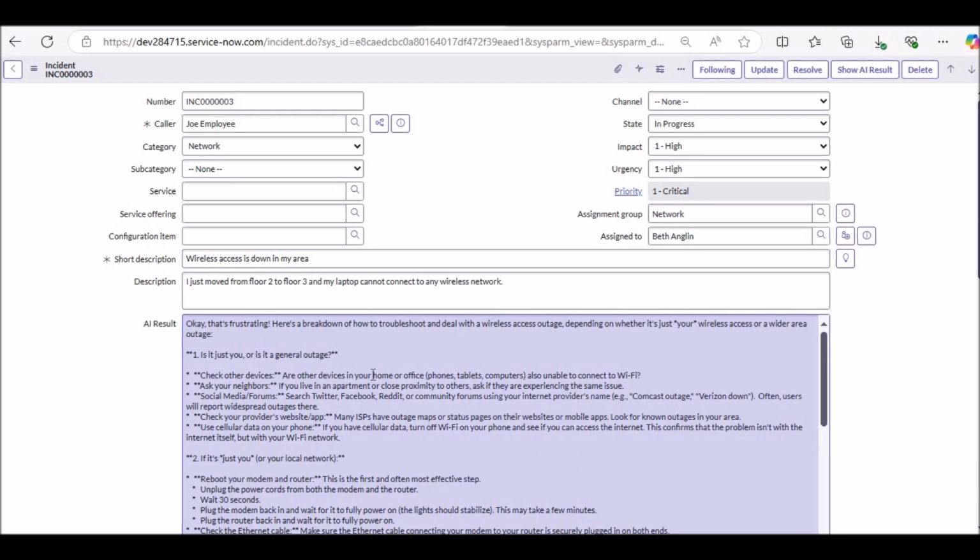So this way we can integrate Gemini with any of the forms we have in ServiceNow.